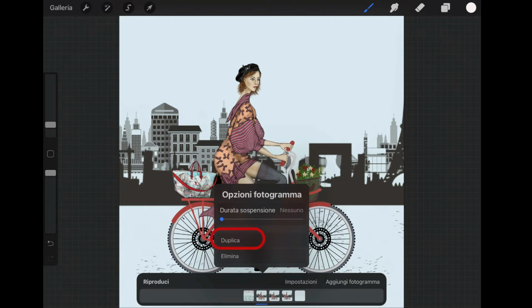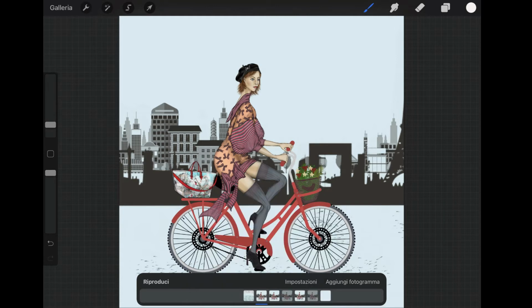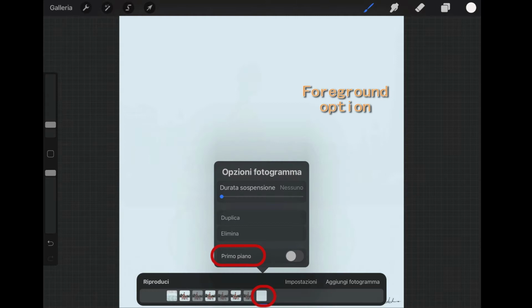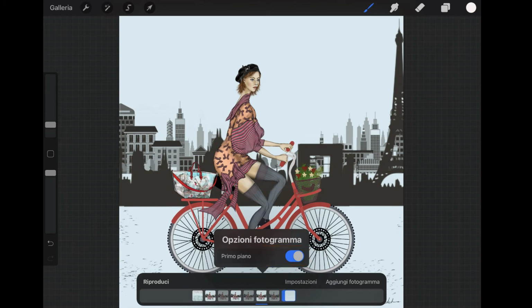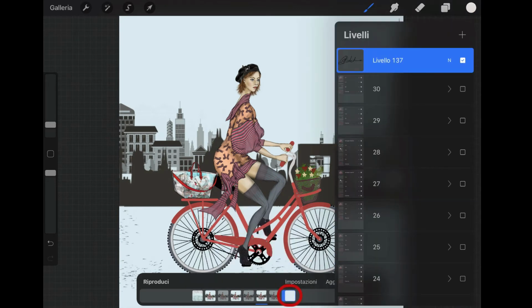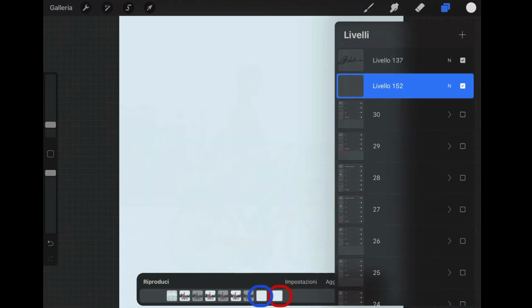The additional duplicate or delete options either add a copy of the selected frame or delete it. For the rightmost frame on the timeline, there is also a foreground option, which allows us to view one frame over the top of any other frame on the animation. Any layer created after will always appear to the left of the foreground frame.